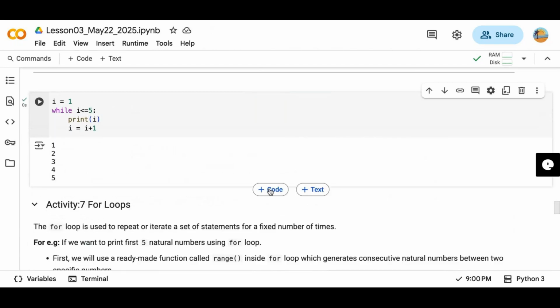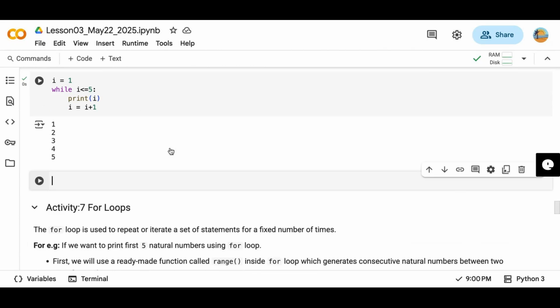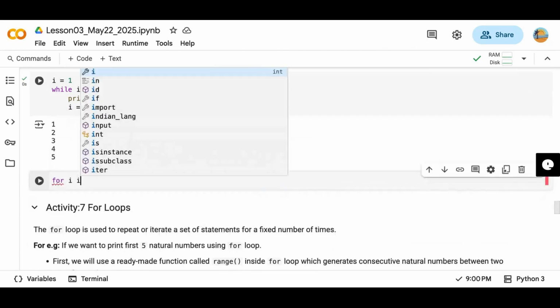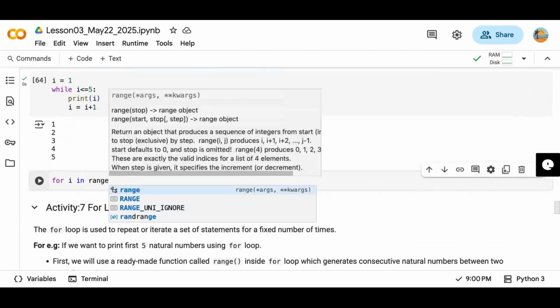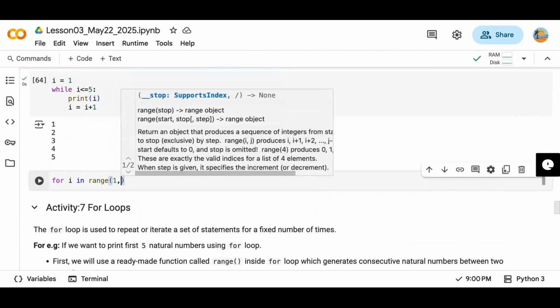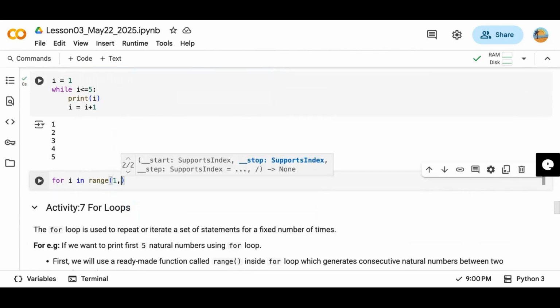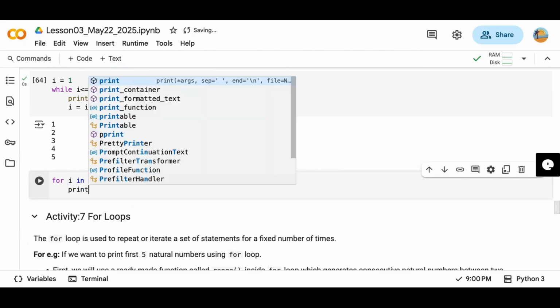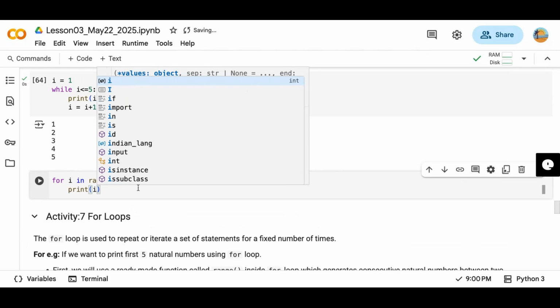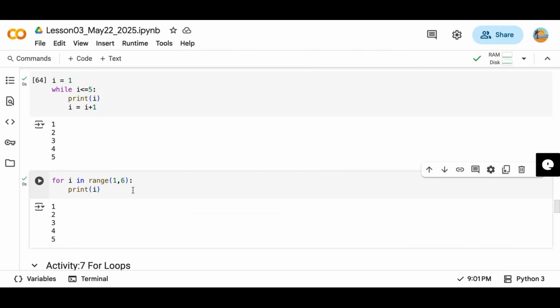Using the for loop, we can print the same thing: for i in range. We can use the range function where you specify the range 1 comma. We need values from 1 to 5, right? The last value is not included for the range function, so we give one extra value here and put a colon, and you just print i. We don't have an increment statement here. All the values from the range get printed.